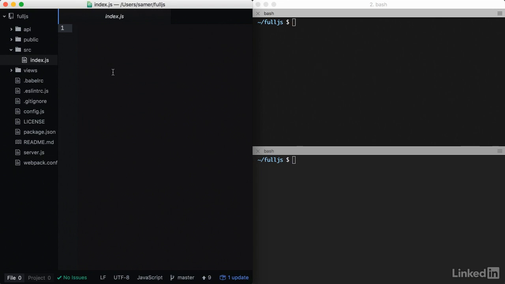In index.js, to start working with React, we need to import React first. We import React from React. We also need to import React DOM since we're going to be working with the browser. We import it from React DOM. The first React DOM API that we need is to render something. So the function is render, and this function takes two arguments.